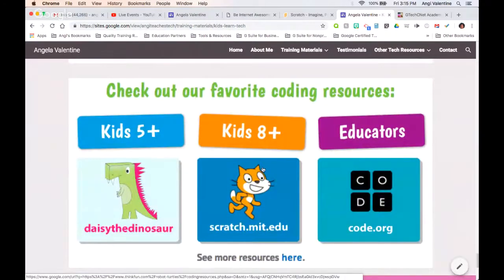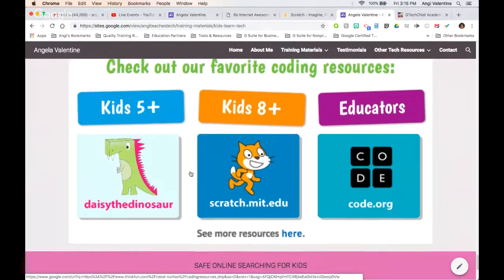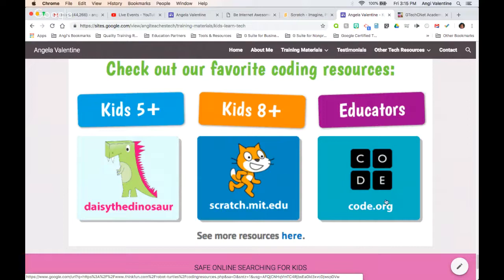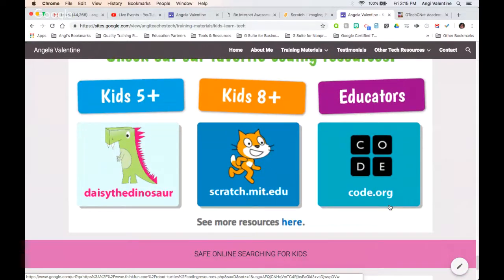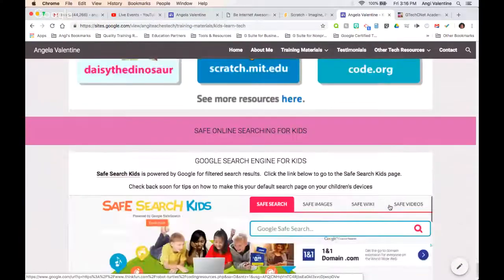Another thing I want to bring to your attention very quickly: if you're looking for coding resources based on a specific age, I've got a nice reference here that will point you to resources based on the age of the children in your classroom. And then there's an educator's portal for code.org. I think they're the ones responsible for the Hour of Code program. So that resource is here.